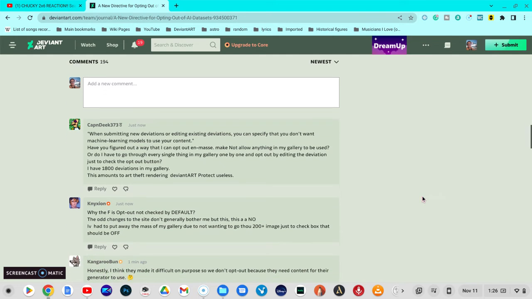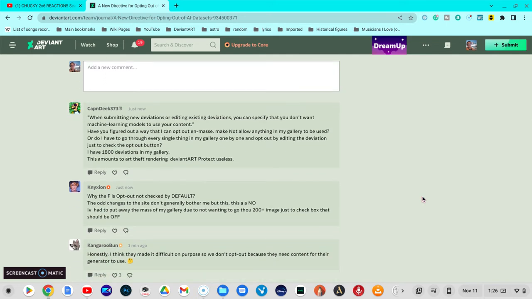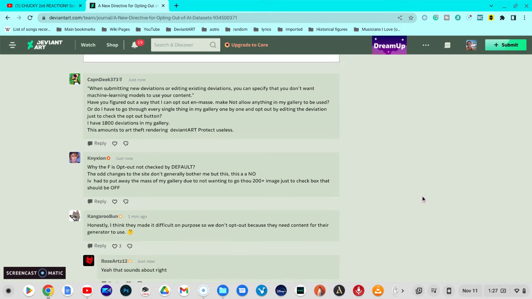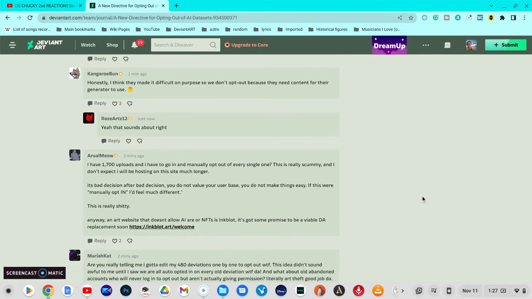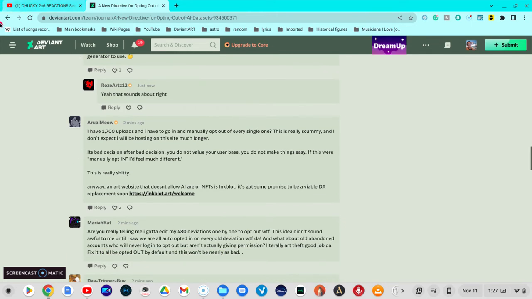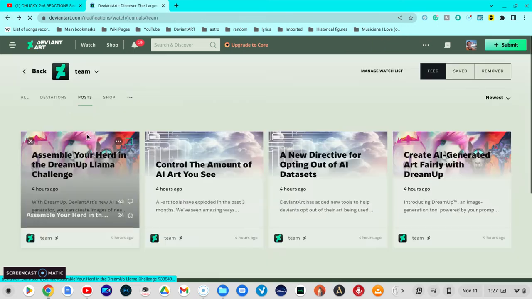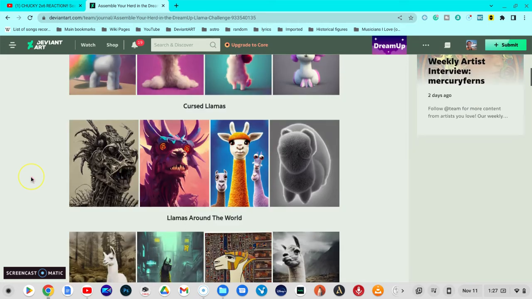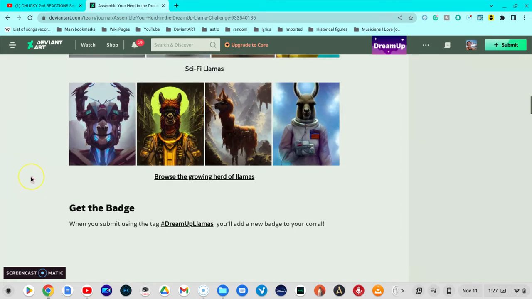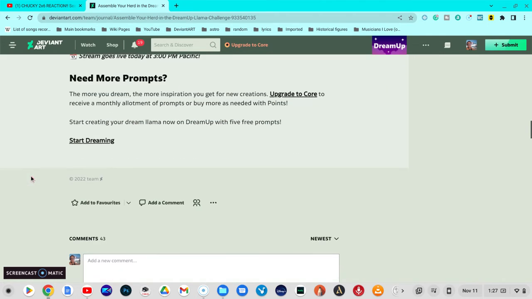And DeviantArt Protect is now useless. Why is opt out not checked by default? The opt changes on the sites don't generally bother me, but this is a no. And someone says, I have 1,700 uploads. Basically, it's the same thing. So I am not freaking impressed with this. So you're making it legal to steal other people's artwork.